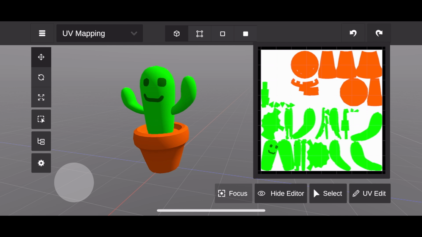In another video, we'll review how to import this cactus into Unity 3D, a popular game engine.